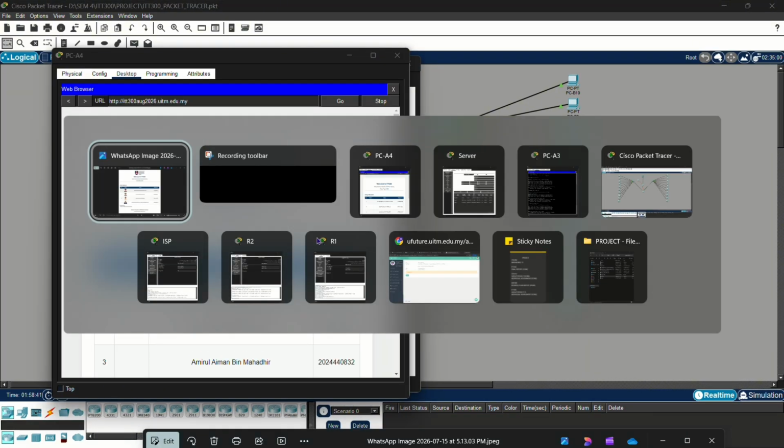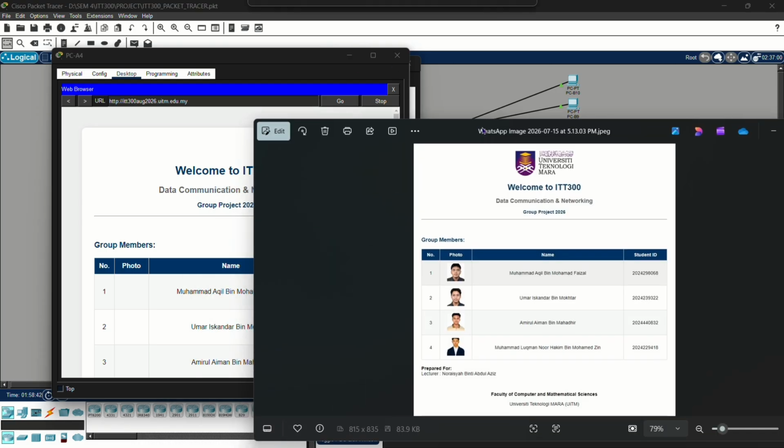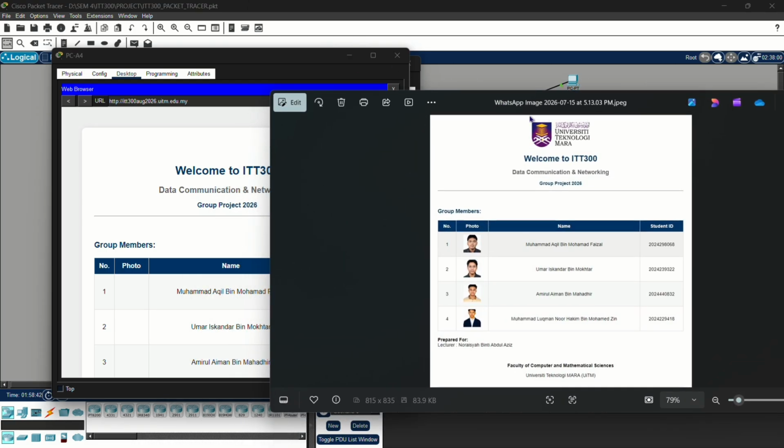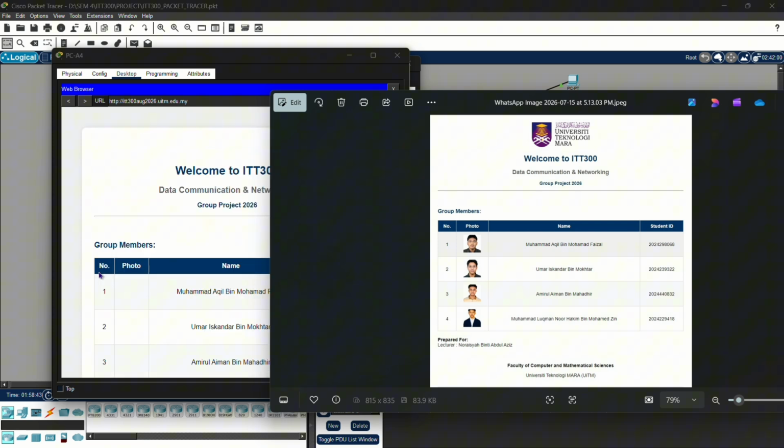The outcome is this is our logo UITM, our team members' faces, and also the page. That's all.